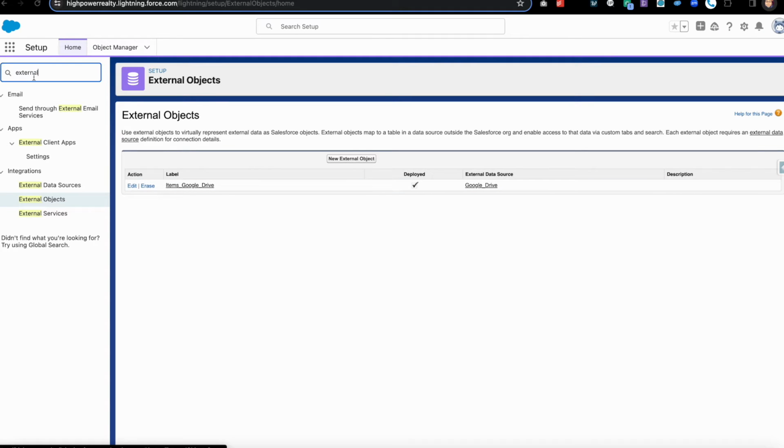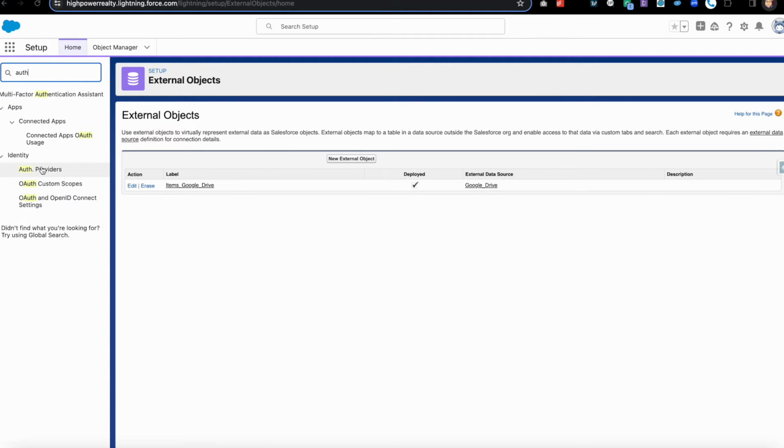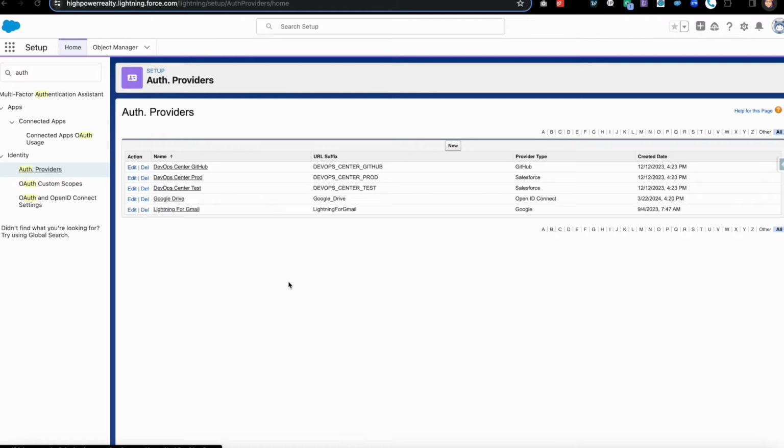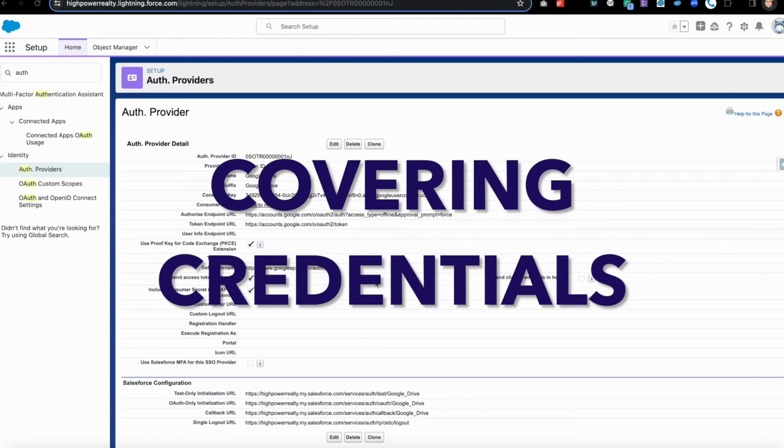there are some other things that need to be done. Let's go ahead and take a look at that. So here we have a Google Drive auth provider, and basically this is the authentication for Google Drive within Salesforce. You have a consumer key and a consumer secret that we got from Google Drive when we set up the app, and so those need to be enabled here within Salesforce.